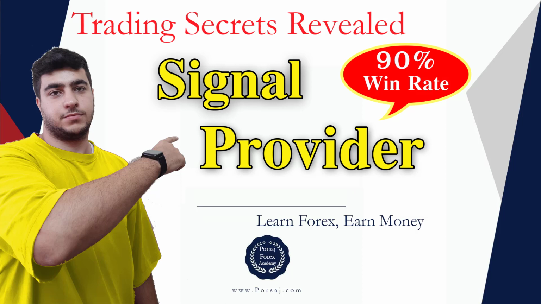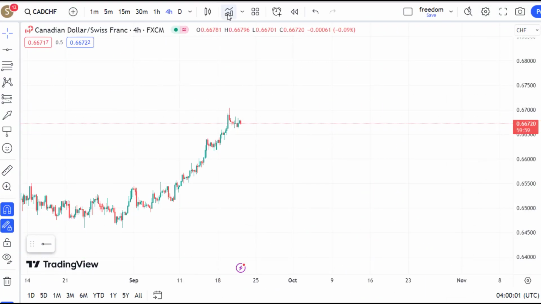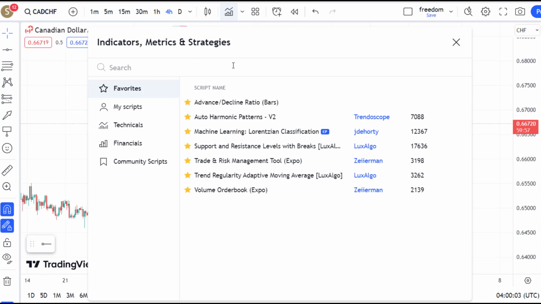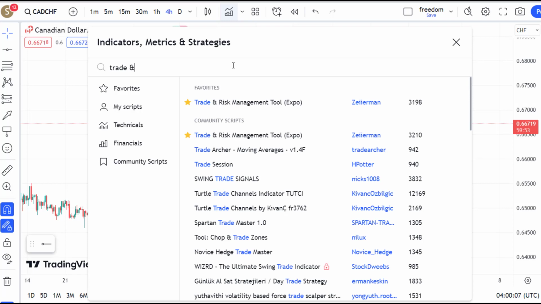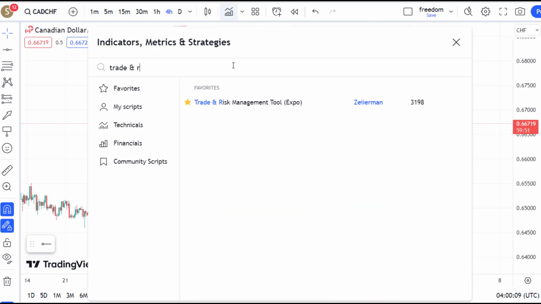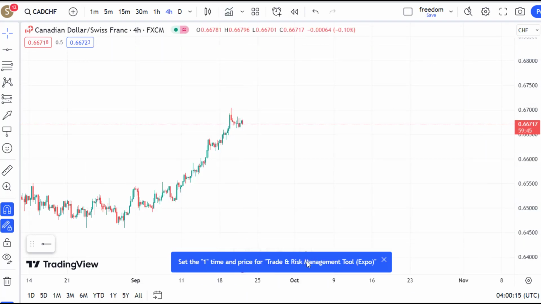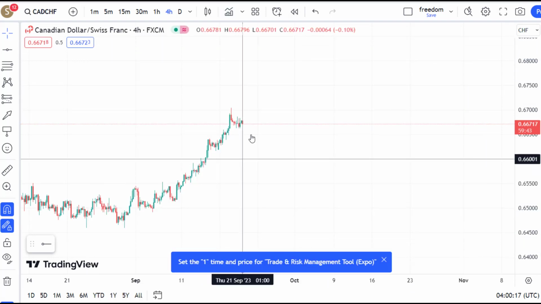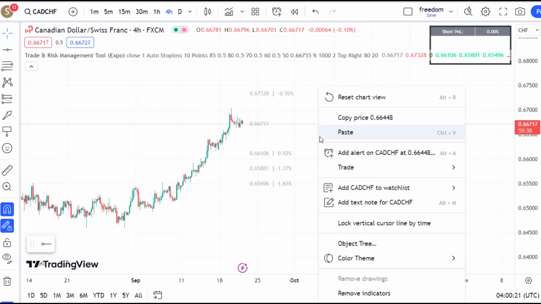To utilize the Trade and Risk Management Tool Expo in TradingView, follow these steps. 1. Open TradingView. 2. Click on Indicators in the top menu. 3. In the search bar, type Trade and Risk Management Tool Expo. 4. Select Trade and Risk Management Tool Expo from the list of available indicators. This will enable you to incorporate the Volume Orderbook into your trading analysis on TradingView.